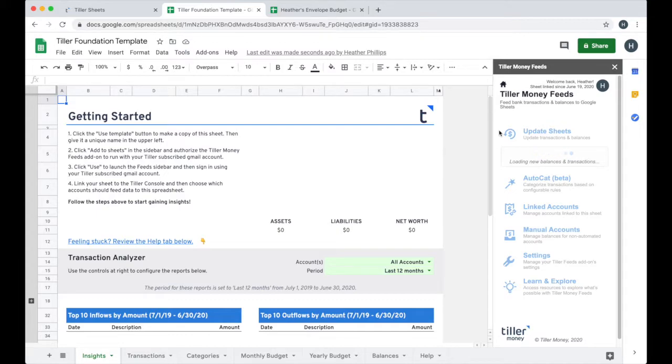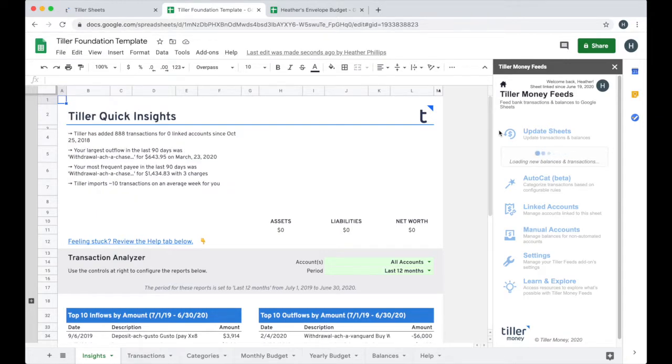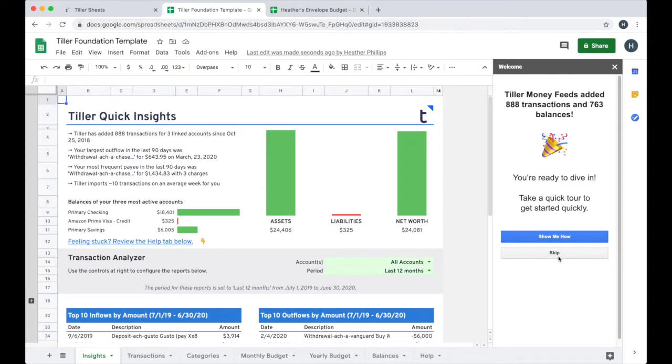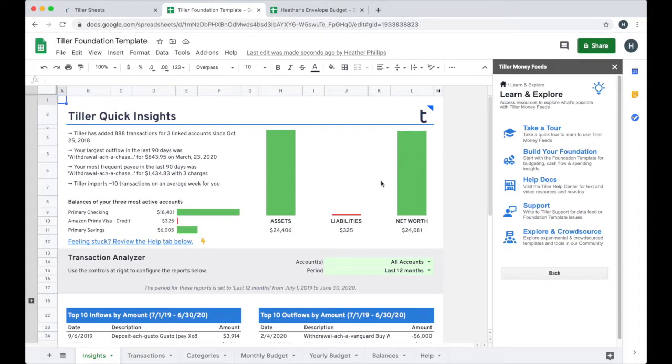One thing to keep in mind is that if you've been with us for a while and you have many years of transaction and balance history data, it can take a few moments for the update sheets process and the Tiller Money Feeds add-on to complete. So then I get the option to take a tour, which I'm just going to skip for now. I'm also not going to spend any time really going through the foundation template and how to set it up.